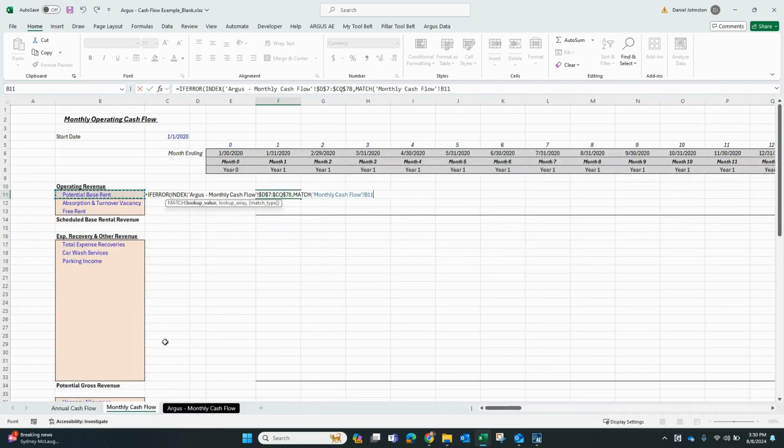select B11, and then we want to lock in that column. So we don't want this anchor to move as we go right and left. So I'm going to hit F4 two more times so that the little dollar sign is in front of the column there. And then that will do that.